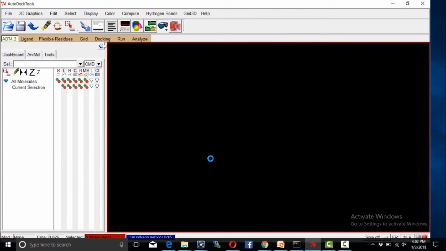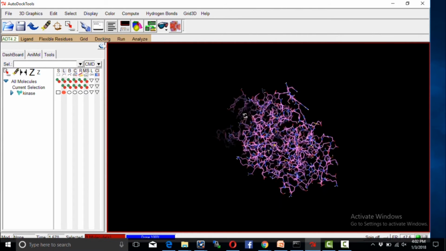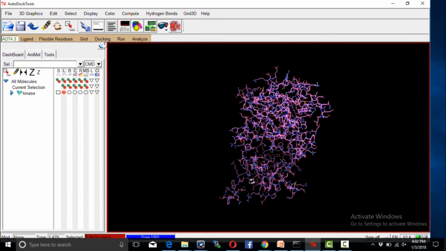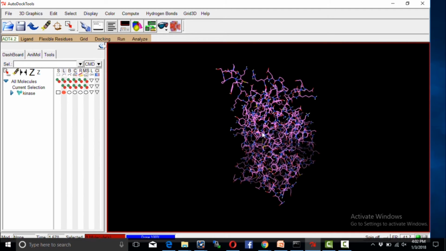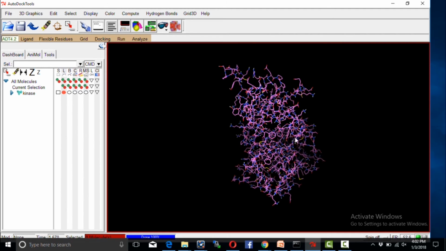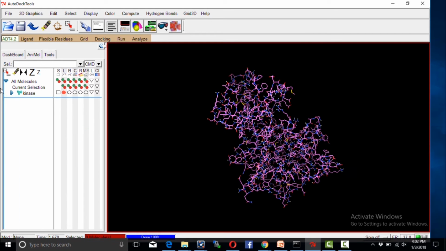Kinase PDB. So this is the 3D structure of the ABL kinase. In this AutoDock we can see various display options. L stands for line, B stands for ball and stick, C for coil and R stands for ribbon. So I am going to change the option from lines to ribbon.